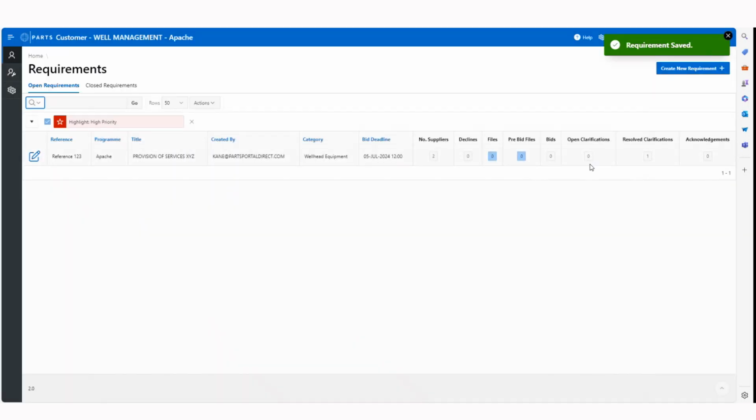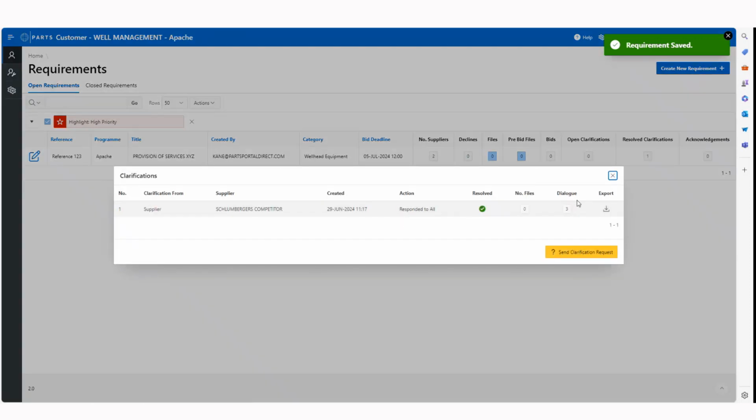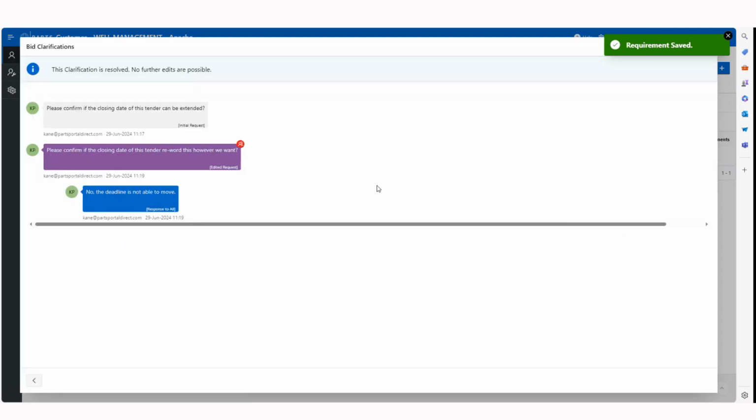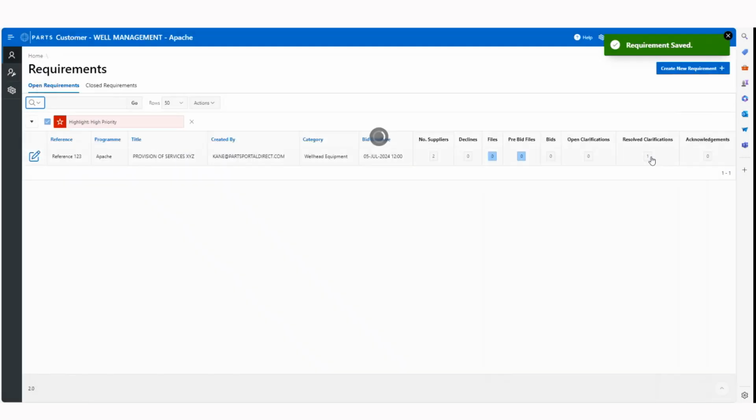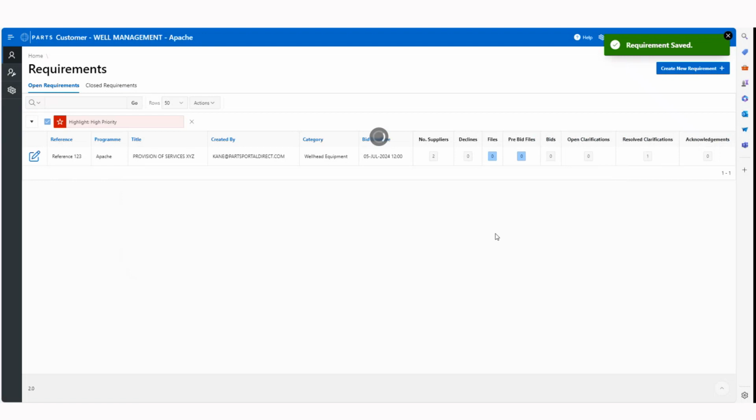You will see there is no open clarifications. These have now moved into the resolved clarifications where you can view the dialog and review the files within the clarification. You can see when we open the clarification that there is no files attached to this clarification. If there were, you could click this icon to open the files attached to the clarification.